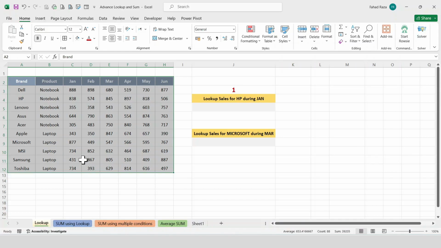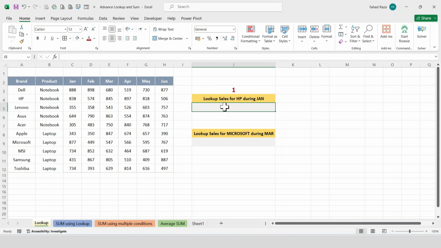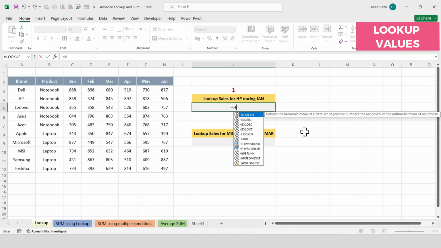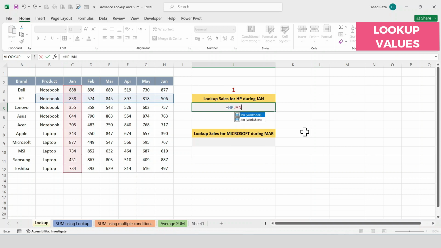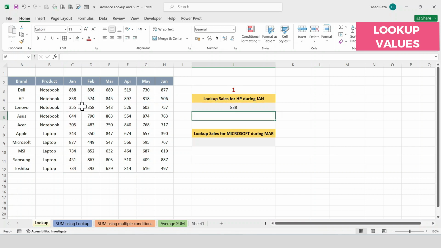So now let's perform the function. Firstly, we look up the values with the named ranges, which is an alternative way to the index match function or VLOOKUP function. So we look up the values to get the sales for the HP brand for the month of January. Simply type equal to HP, then give a space and then type the month, J-A-N, Jan for January, into the cell and press enter. Look, Excel finds a match based on these names to pull in the data you need. Similar to how you might use an index match combination to look up values across different ranges.